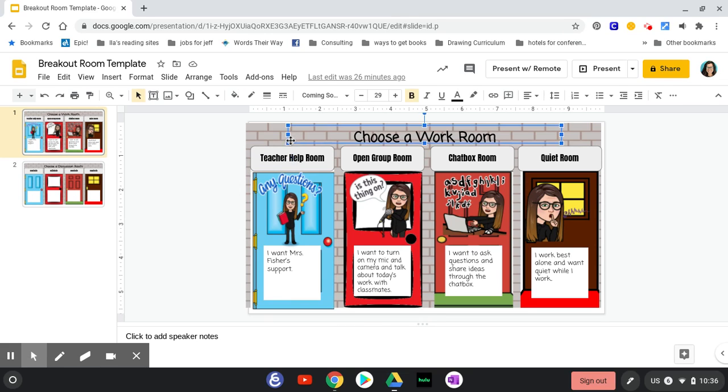So I just want to show you that all of the things on this Google slide are editable. If you don't like the title, you could click this box and change the title. If you want to get rid of my Bitmoji, you could just click it and hit backspace and that would go away. You can click in this box and write any kind of text or explanation that you want. So why don't you push pause and set your doors up the way that you want as far as titles and directions go. And when you come back, I will show you how to add a link to each door.